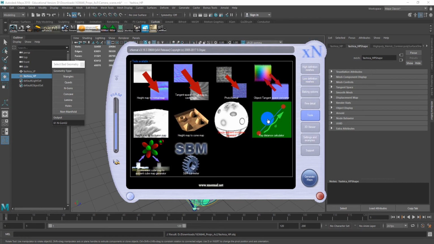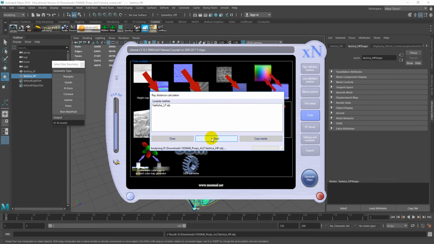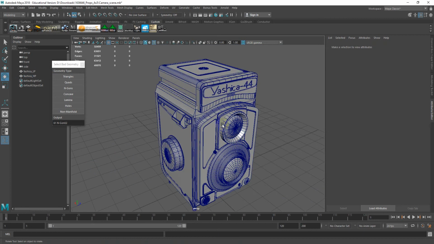If I go to tools, next, this is my second or I guess third step, I will go to the ray distance calculator. Like I said, it will try to calculate the distance between the two objects. You may get stuck at analyzing the mesh. That is very likely if you have a mesh with more than 4 edges on a polygon, more than a quad. It will basically not proceed beyond this. So usually I will cancel.